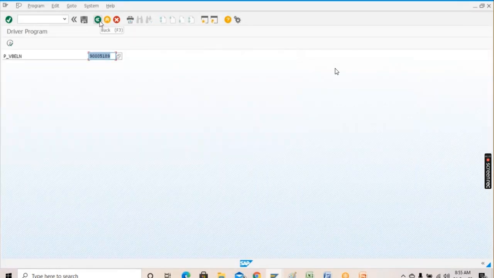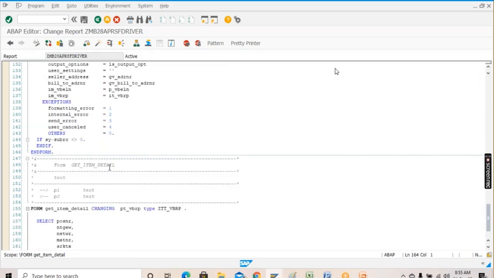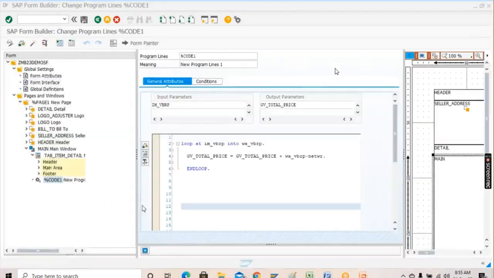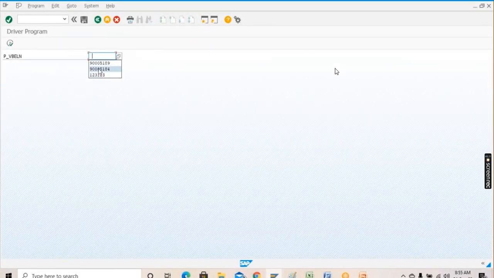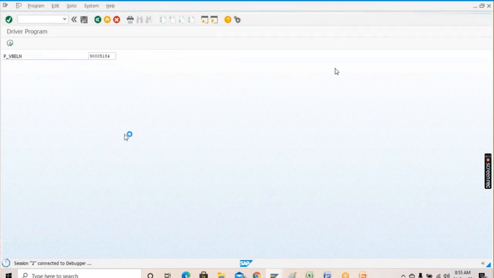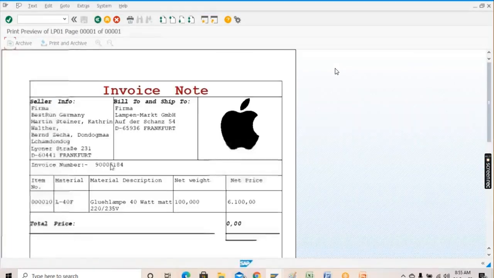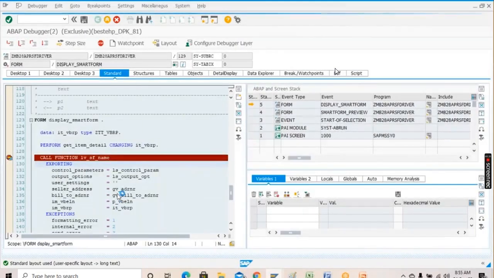What we'll do, go back, and here when we are calling this, let's see what kind of error it is showing. Here we will get some exception if some problem is there. Run this, but it's displaying the smart form, so I don't think there will be any error. Press F6. Yeah, it is displaying over here. It's not giving the output. That is the problem.